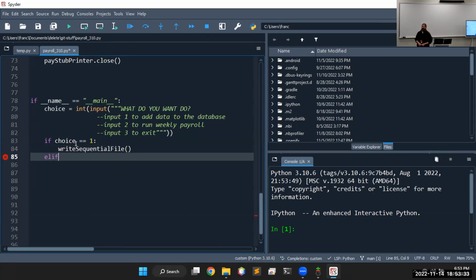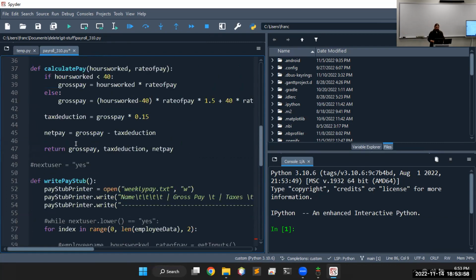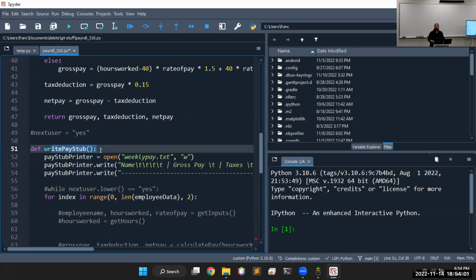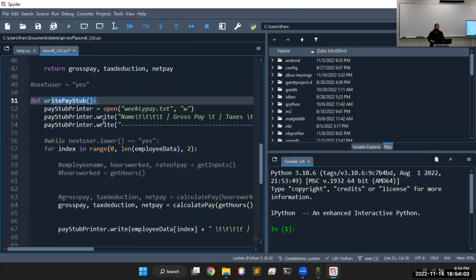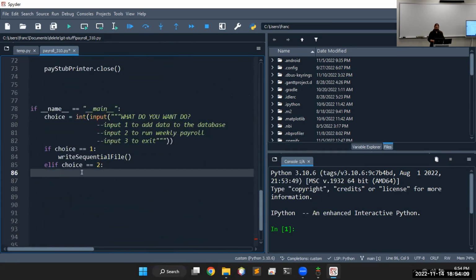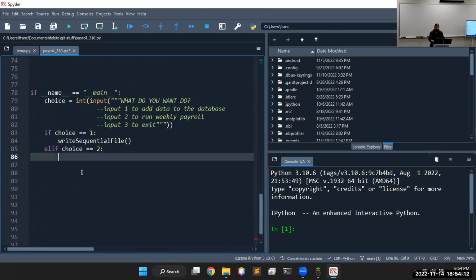Else if. In most languages it's spelled out, but in Python white space matters, so we can't have 2 words for a keyword. Most of our languages have else if as 2 words like they are in English. But white space matters in Python, so we can't have a 2-part keyword. So they just abbreviated it. That's where elif comes from. If choice is equal to 2, we want to write our pay stub. So we'll set up the headers and then loop through that array. Hopefully that's all going to work like it's supposed to. Write pay stub.